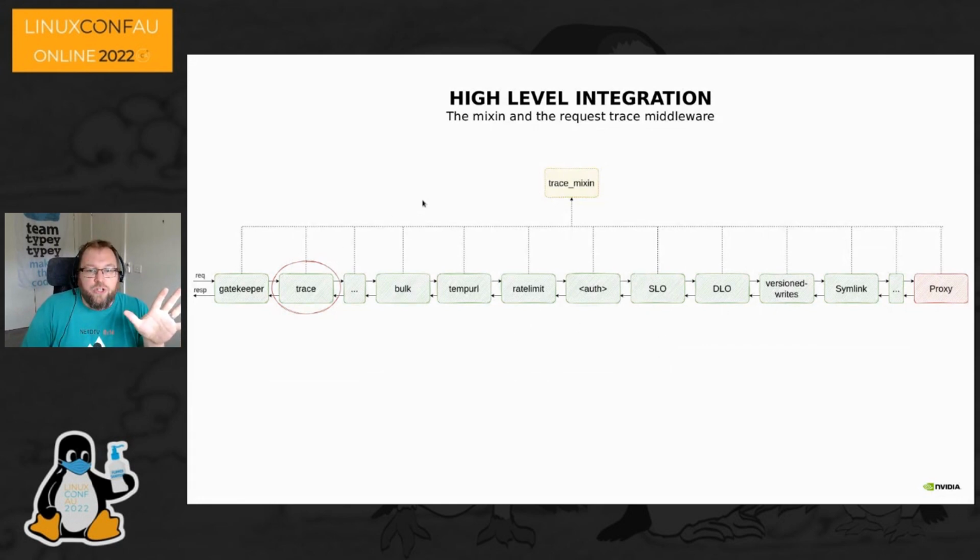So let's see. High-level integration. Like the rest of Swift, it's done similarly, well, I am a Swift developer, so it kind of makes sense. It's basically middleware that we insert, and there's a trace mixin that all the middleware inherit because it helps. And I'll explain in a sec. So the trace middleware, as it comes in, will be inserted in the pipeline of all the storage nodes too.